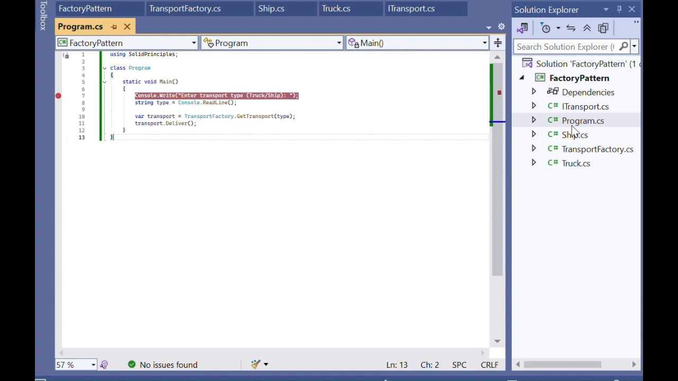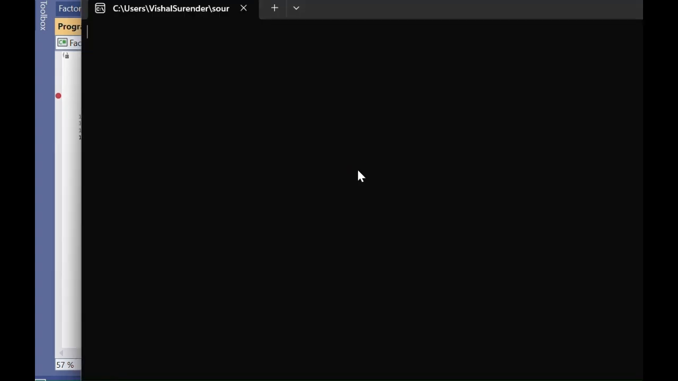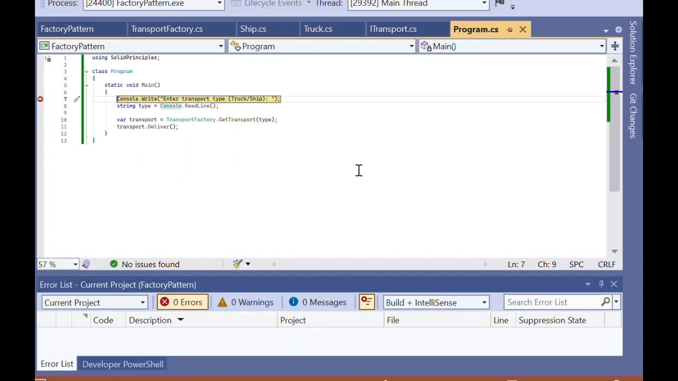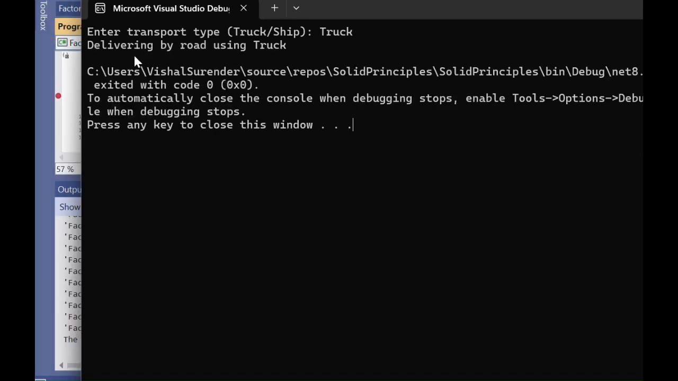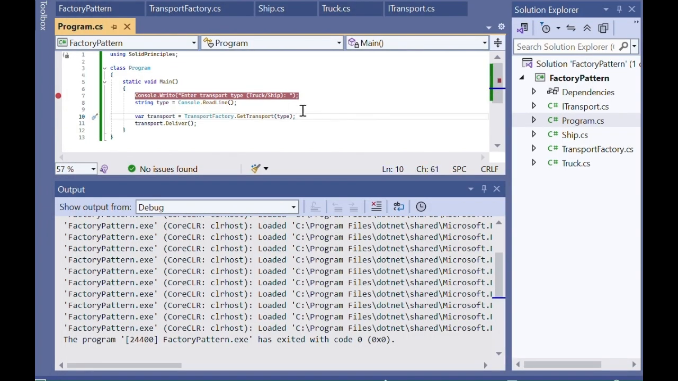So let's run this. In the main method, I'm simply reading the type of transport mode as input. Let's run this and provide truck as the shipping type. You can see it is calling the Truck delivery method, delivering by road using truck, right? Again, if you provide the input type as ship, it will call the factory, which is a centralized object creation factory, and it will provide the Ship object, and then it can call its respective deliver method.